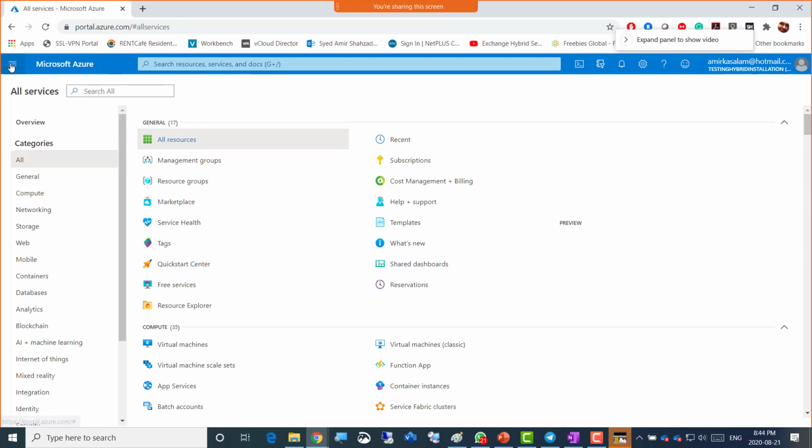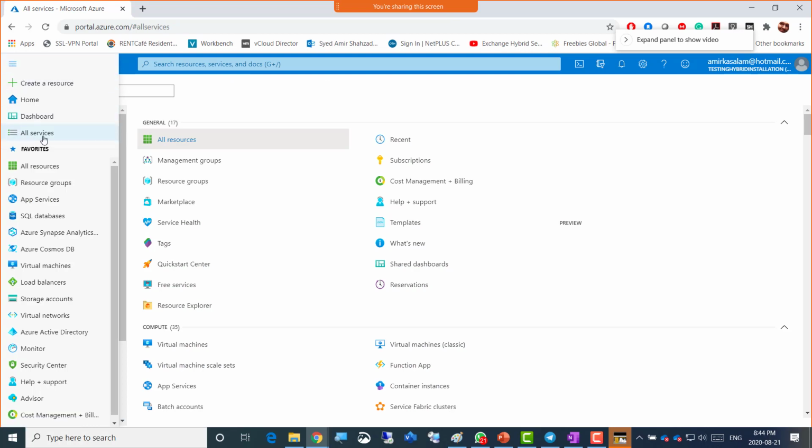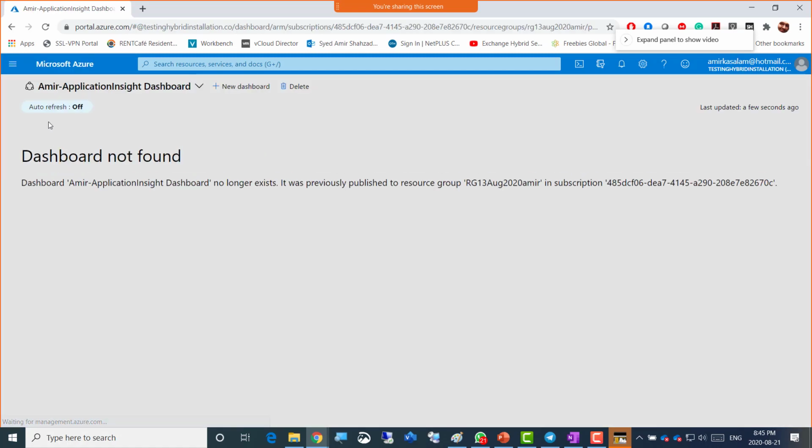That's one thing. And the portal menu shows you whatever services you have used on the dashboard here. So let's click that dashboard. There you go. We haven't used anything, and we haven't created any resource group, so it just shows nothing. Or you can create a new dashboard here as well. If we click new dashboard, hopefully you are seeing that new dashboard here as well.